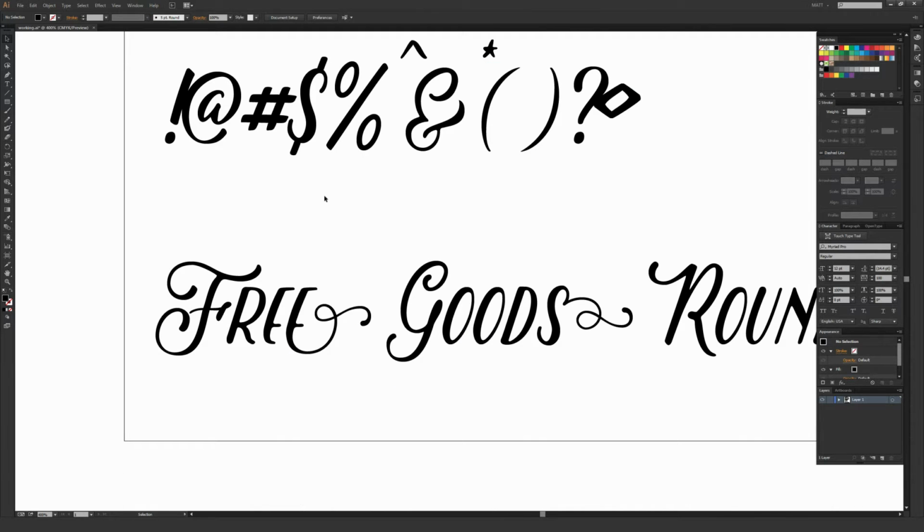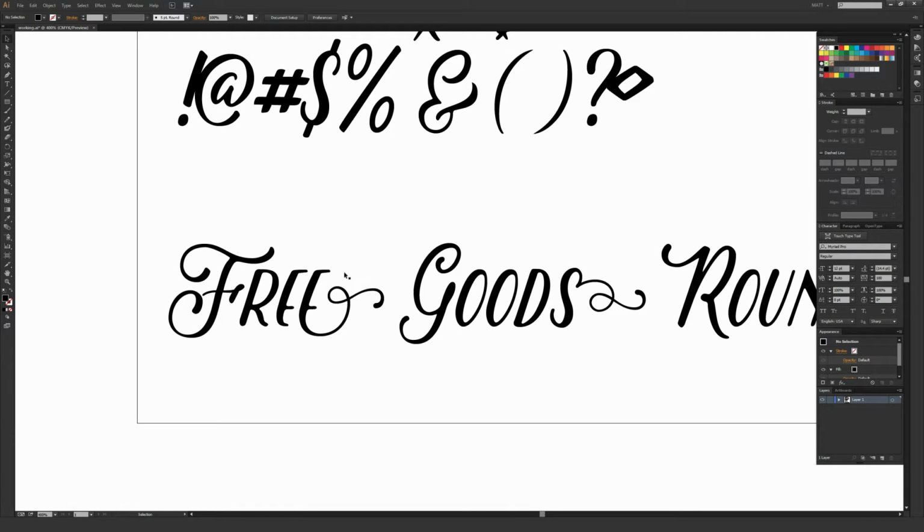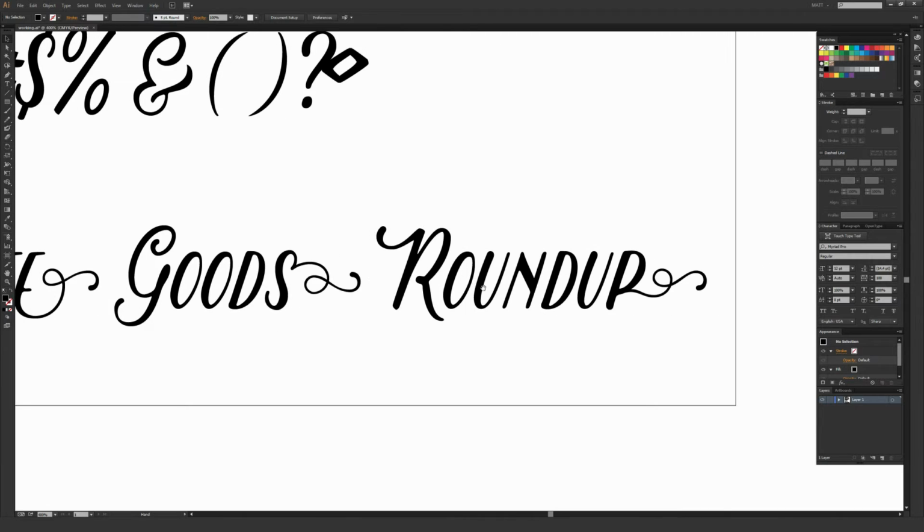And right here I typed up Free Goods Roundup so you can see how it looks typed out into a sentence. I think this looks super awesome in my opinion. And as you can tell on these lowercase letters right here, all the end letters have these really cool swirling accent marks, and those are automatically generated. So this adds a very nice custom touch that you don't tend to see in a lot of fonts, and I think that's what makes this a really professional and really almost like a must pick up free font in my opinion.